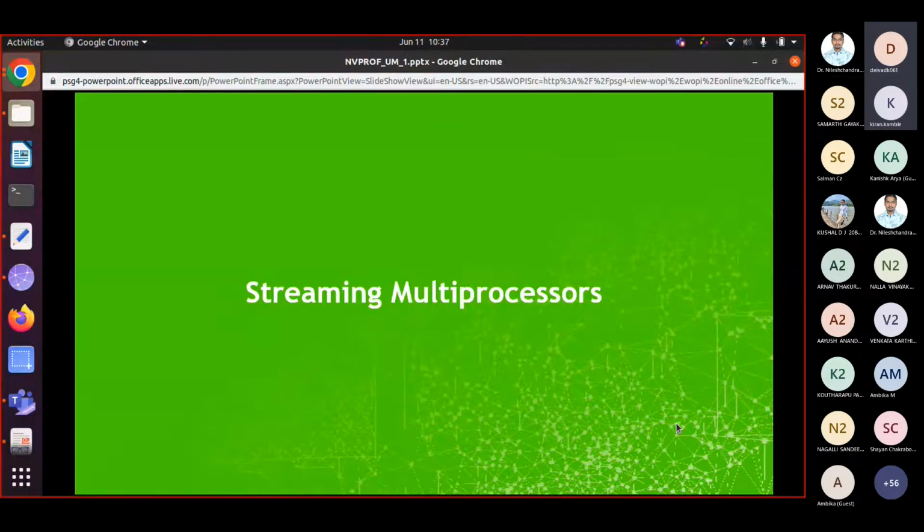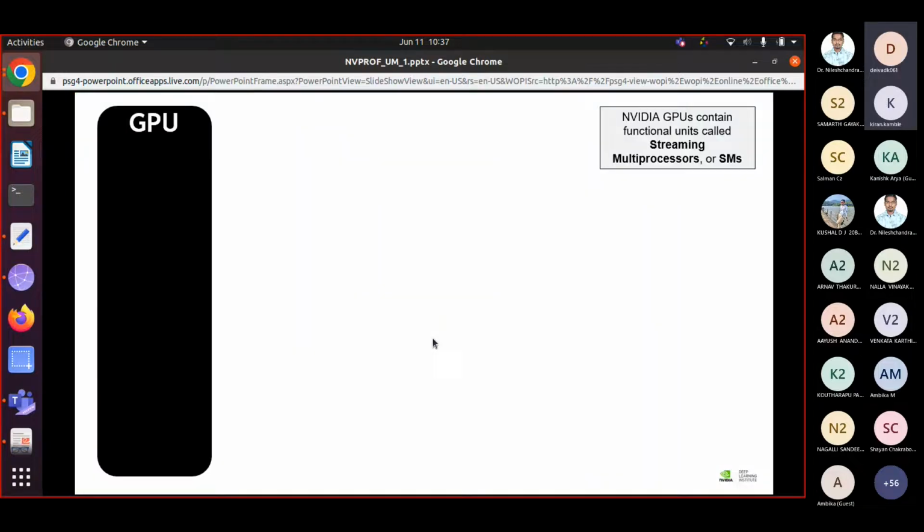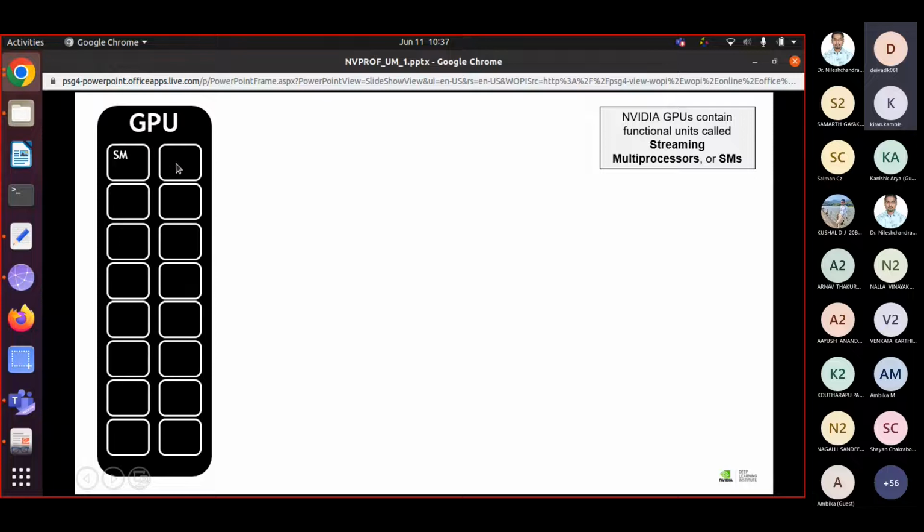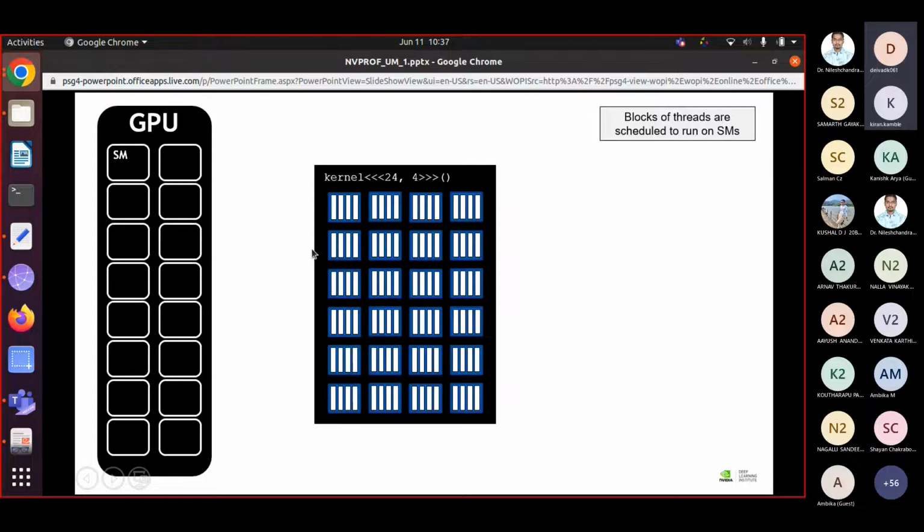Okay, so if there is no doubt, let's continue with the new topic, that is streaming multiprocessor, right? In the first presentation, I told you what a streaming multiprocessor is. It is just a group of GPU or CUDA cores. A GPU has multiple streaming multiprocessors, abbreviated as SMs, and every streaming multiprocessor has a number of CUDA cores.